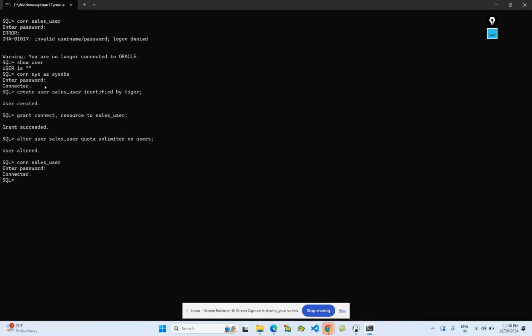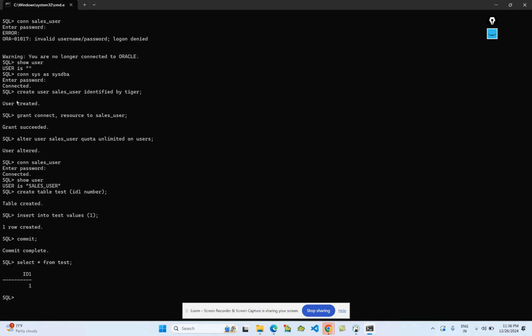And then I can connect with sales and tiger. Now I can create a table. First, let's check what user it is showing. So we can see it is sales_user. Create table test of ID1 number, and then I can also insert. So if I just do select star from test, I can see the data as well, right? So this is how we connect to the database after creating a user.